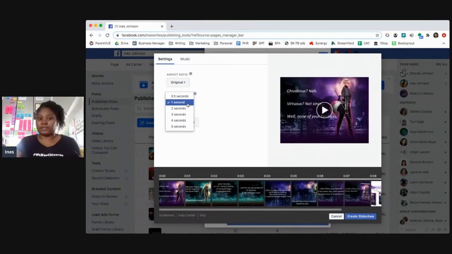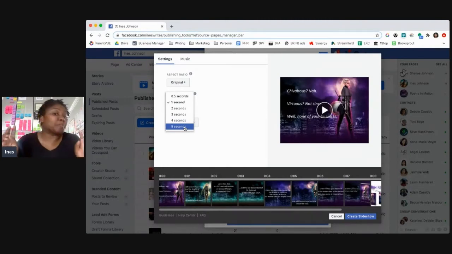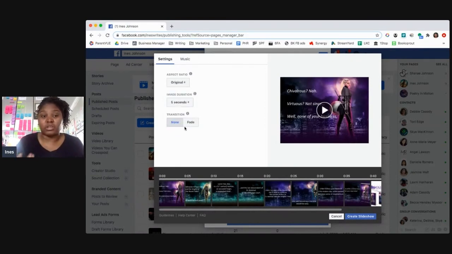If you have text, I recommend going at 5 seconds, because some people take a second to read words, and some people might read faster, but you always want to default to the slowest person in the group. And the most seconds Facebook gives you is 5 seconds. So if I have text, I always make sure to default to 5 seconds.